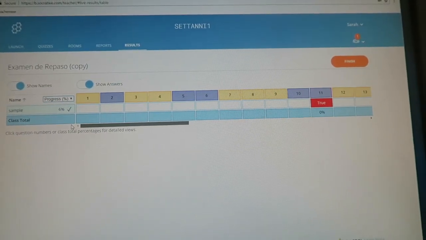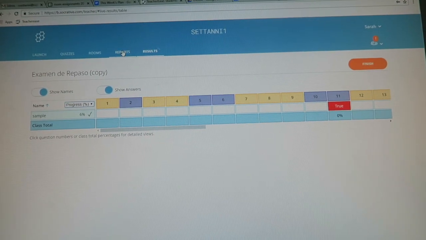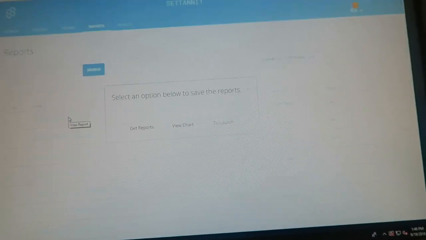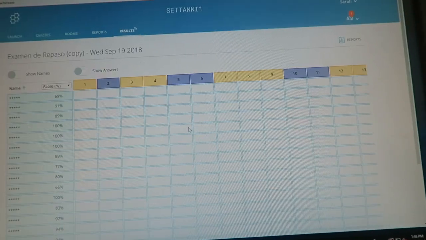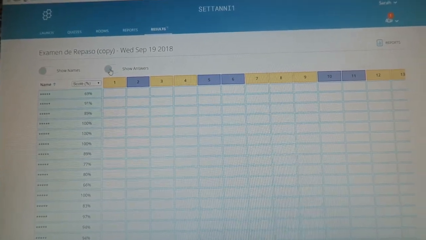Now I'm going to show you one of my actual classes just with all the names hidden. But to do that, I'm going to go up to reports, and I'm going to look at this one. I'm going to view chart. And you can see here the names are all hidden. I'm going to keep it that way, but I am going to show their answers.